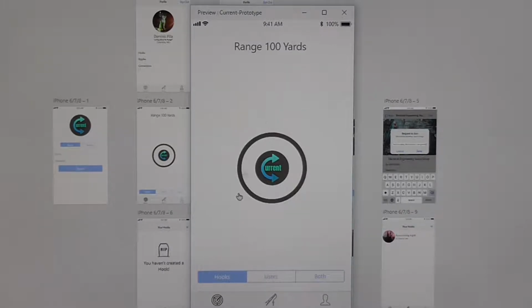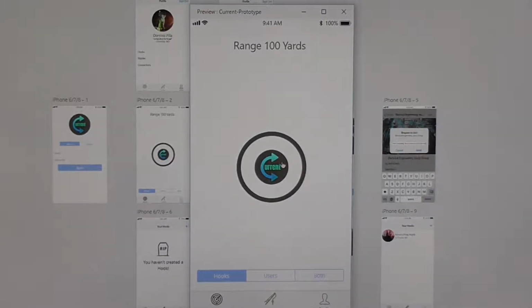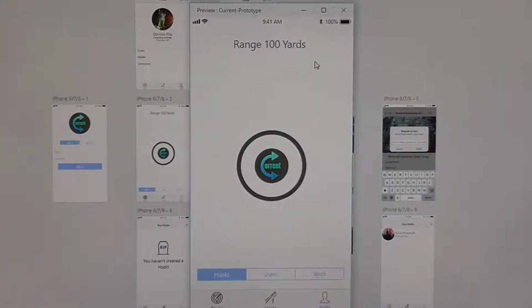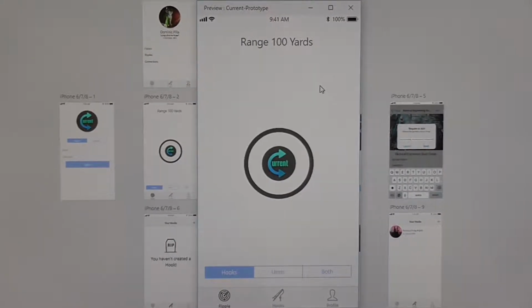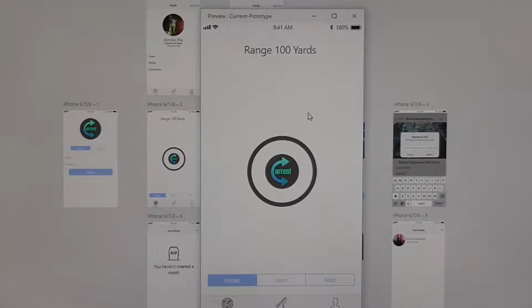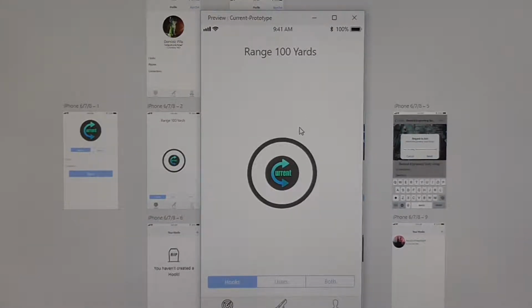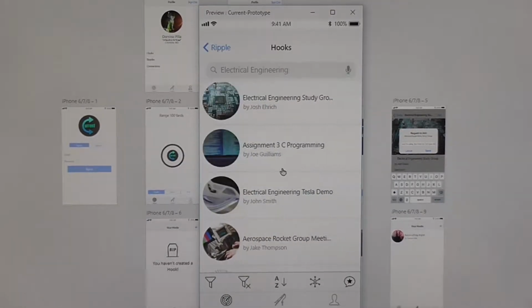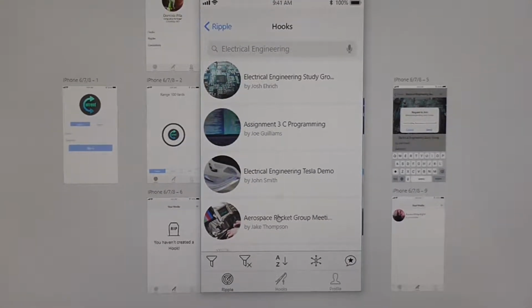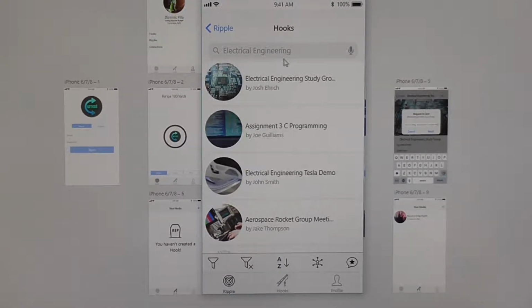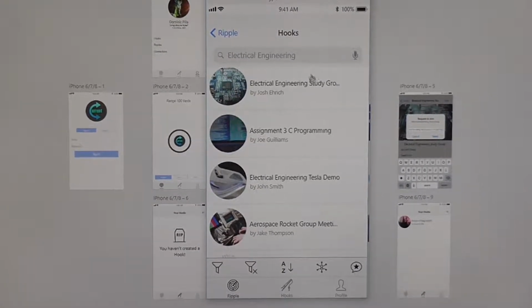After you sign in, you're brought to the ripple screen, where you'll be able to set the range for how far you want to ripple out. Ripples will be based on hooks, users, or both, returning results for events that you're going to be able to go to or people you're going to be able to connect with. If we hit right in the center, we get a list of hooks. I went ahead and filtered on electrical engineering.